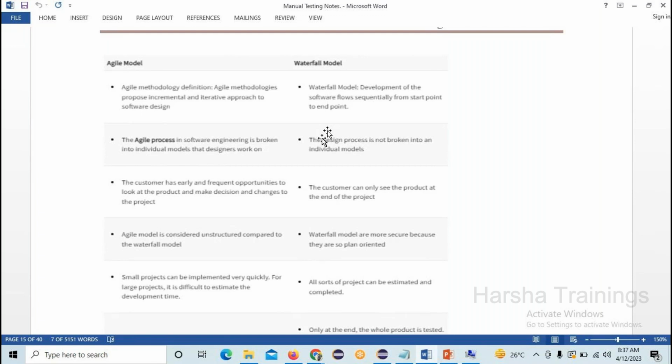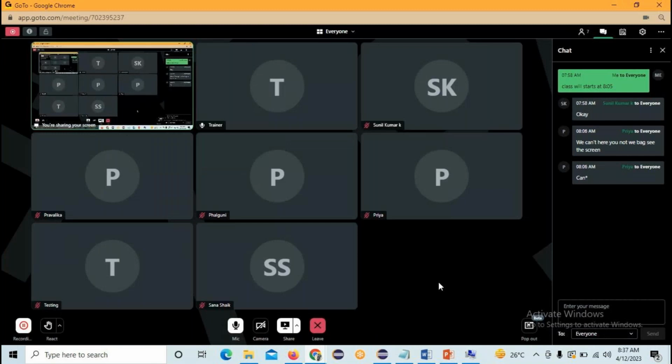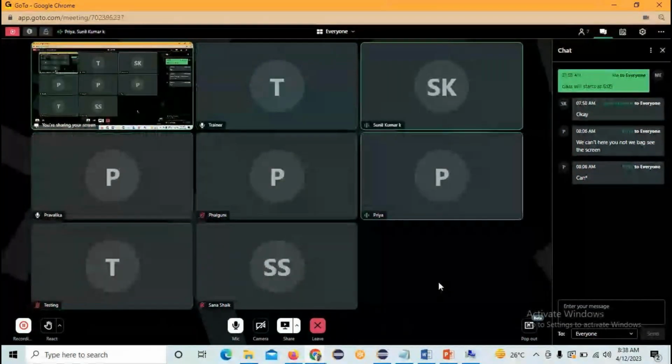Seems you don't understand now, right? Any doubts so far? Sana, Saik, Mahesh, Priya, Palguni, Pravalika, Sunil, all 6 people. Any doubts? No, sir. No doubts. Okay, we'll close the session for the day.